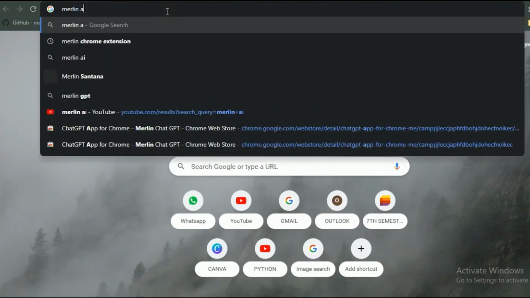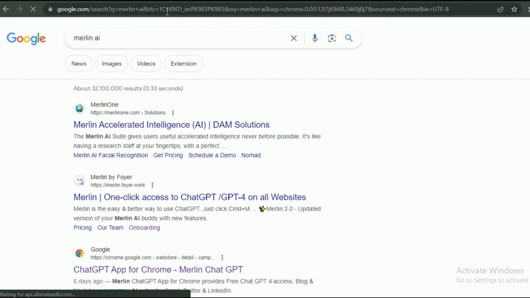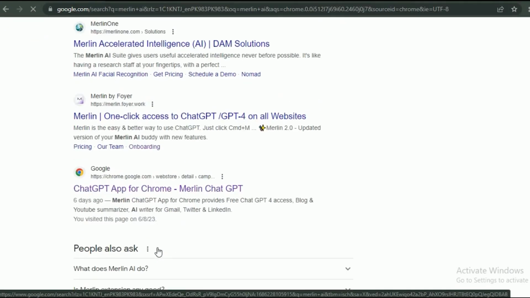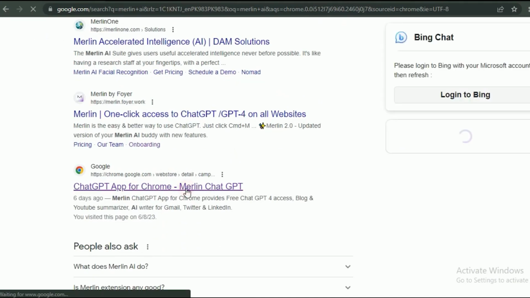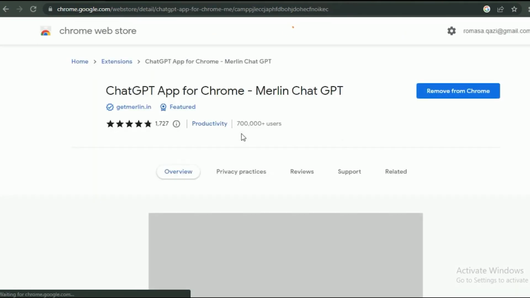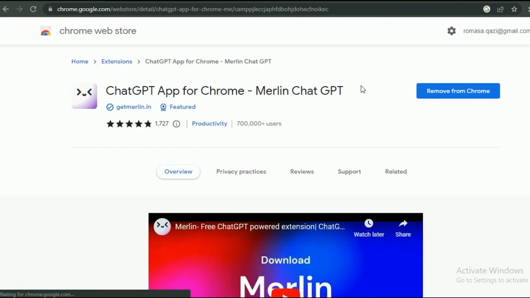Open an internet browser. Type Merlin AI into Google. Then click on the third link on the Google search. It's a Chrome extension, so you should find it immediately. The last step is to download it. On the right corner is the download extension button. Click on it. And that's it. I already have the app, so I have different info here.